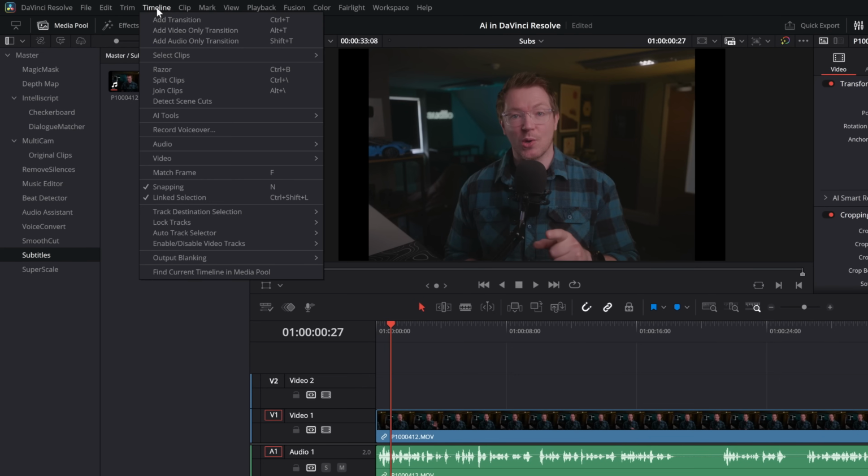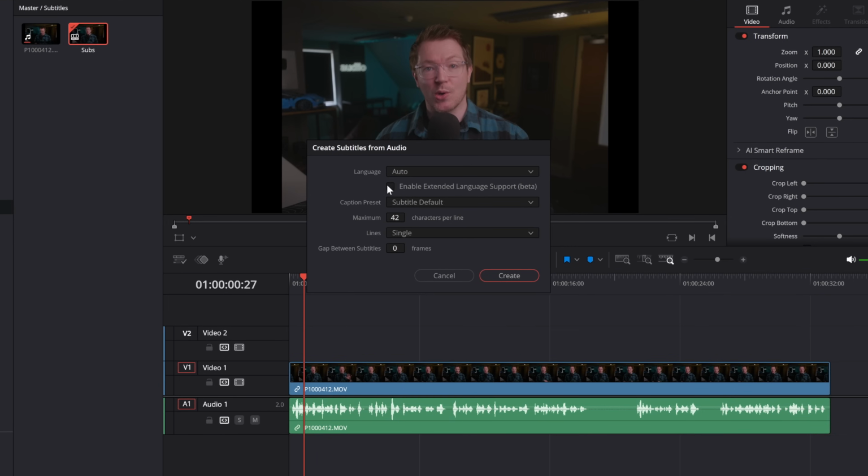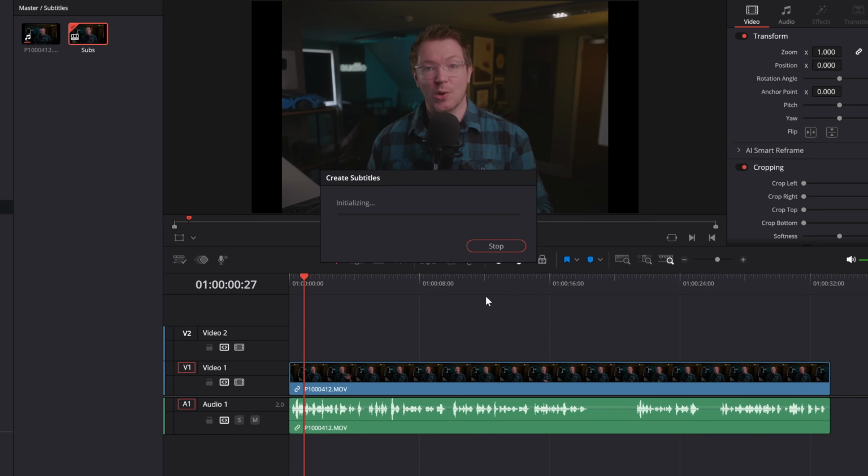I'm going to click on timeline at the very top, AI tools, and we're going to create subtitles from audio. There's a few options. You can download some additional languages if your language isn't in the default list. I'm going to leave it as auto because mine's English, so it's nice and easy. We can then change some of the settings like characters per line, how many lines, and all that sort of stuff. We'll create that.